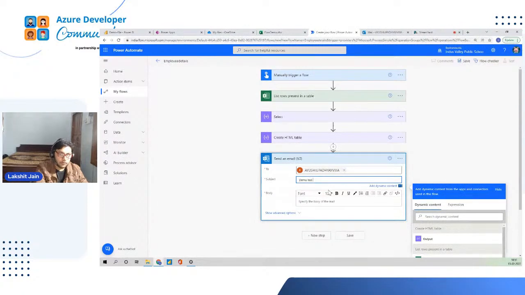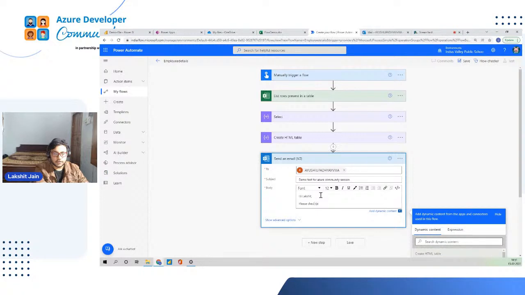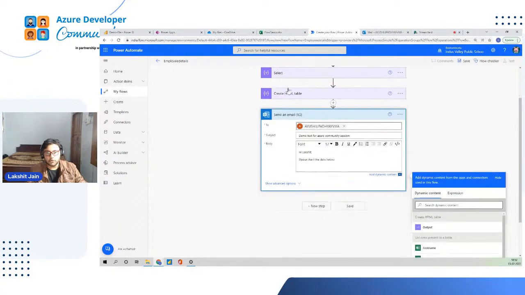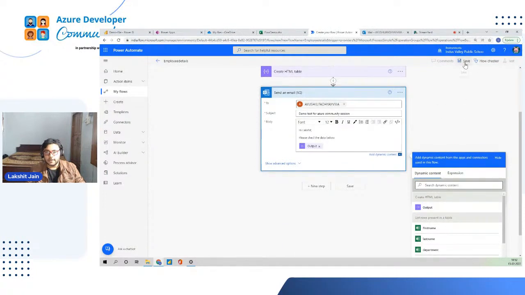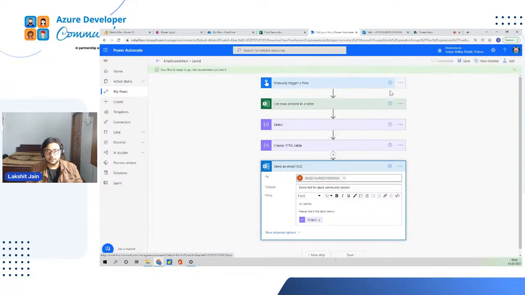subject as demo test for Azure community session, and in the body of the email let me write some sample data. Hi Lakshit, please check the data below, and let me put the output of this HTML table down below. Let me save this one. So what will happen is this flow will read all the data that is present in the specific Excel and then send it to me in an email.